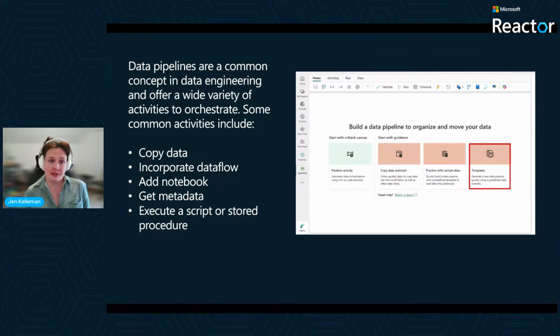Data pipelines are a common concept in data engineering, and they offer a wide variety of activities to orchestrate. As you can see on the screen, you have an opportunity to start with a blank canvas and set up your pipeline activity from scratch, or you can also work with guidance. You can choose to work with the Copy Data Assistant. That'll provide you step-by-step directions on how to go about copying data. You can practice with some of our sample data to quickly get up to speed and learn how to do it before you use your own data. Or you can use some of our templates. And this is an opportunity to go about quickly generating a pipeline using a predefined data scenario.